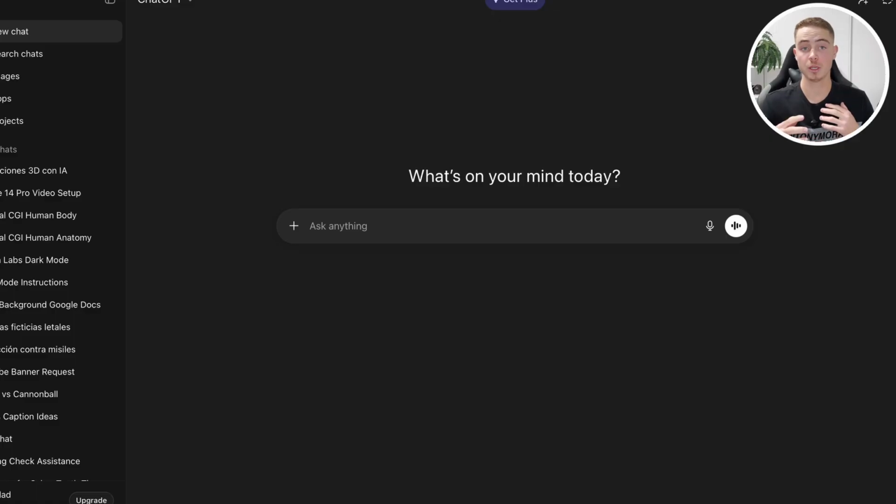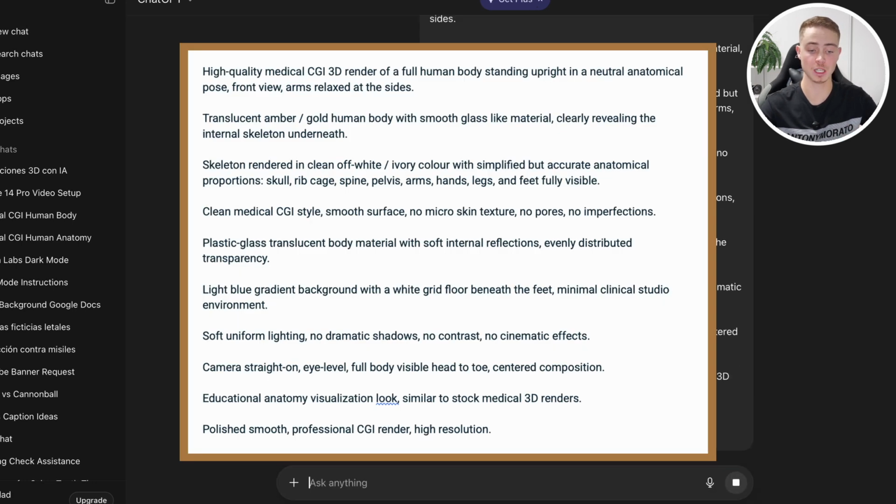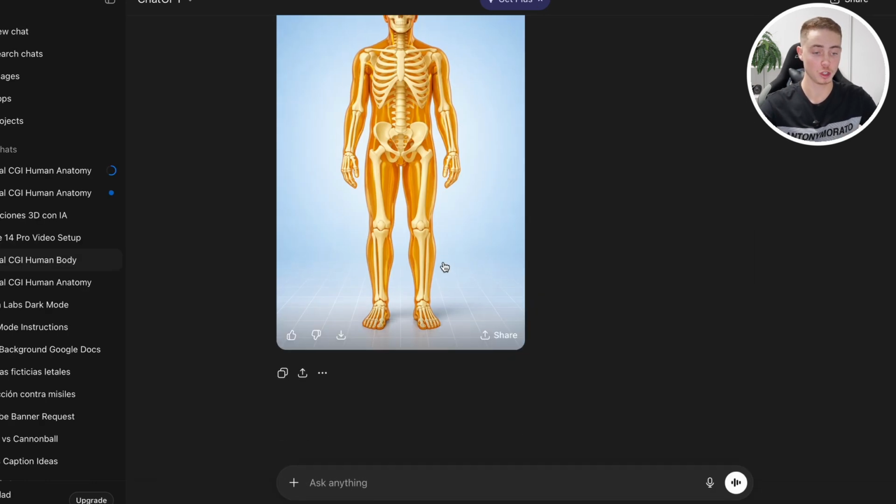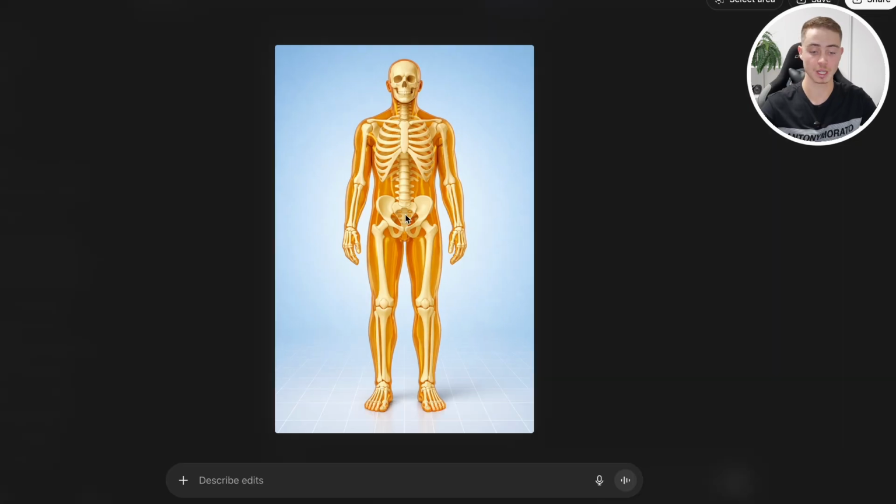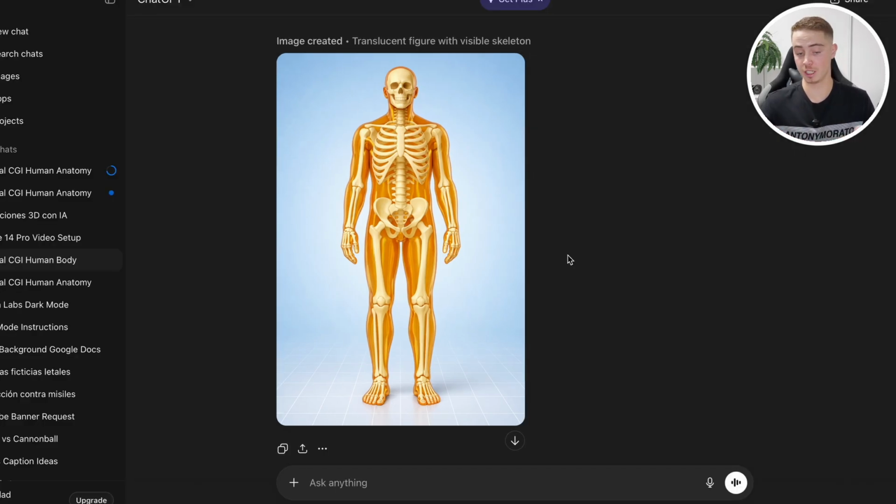So let's start with step number 1, which is creating the skeleton itself. There's going to be two options I'm going to be showing you of how to create the skeleton. Option number 1 is by copying this prompt that I'm going to leave on the screen right now. You basically type it in ChatGPT and it should leave you an image that looks pretty much like the skeleton a lot of people use in their videos.